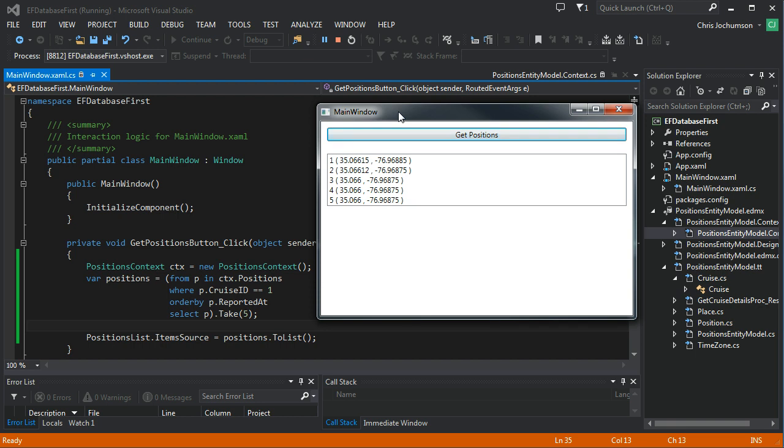I hope you've enjoyed this brief look at the Entity Framework, specifically focusing on the database first approach. In subsequent screencasts, we'll look at model first and we'll look at code first.